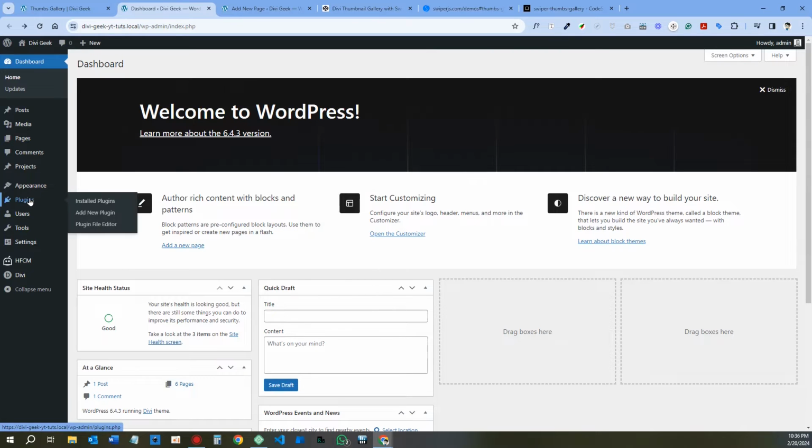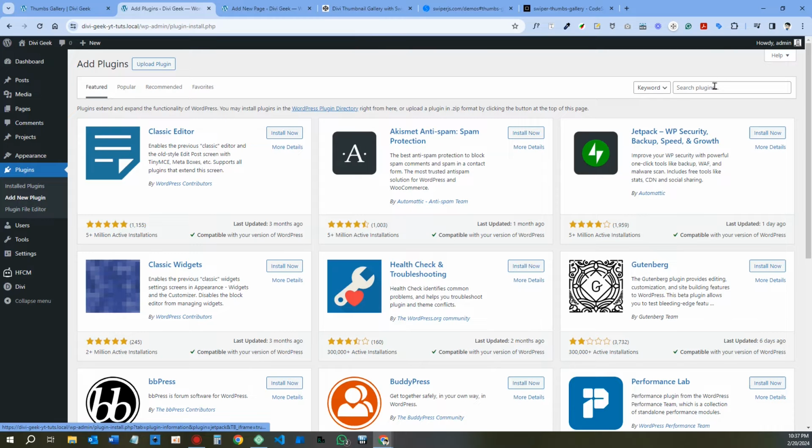So what you want to do is come over to Plugins, and click Add New Plugin. Then in the search bar here, you're going to type in HFCM.